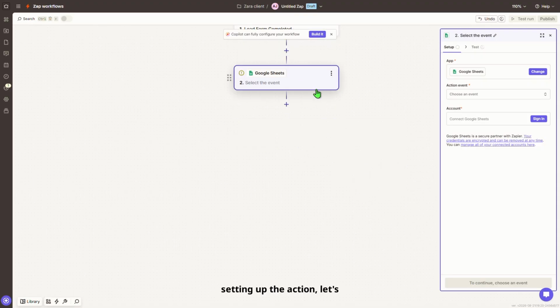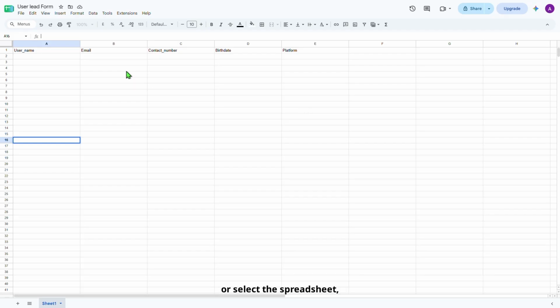Before setting up the action, let's prepare our Google Sheet. Open Google Sheets and create or select the spreadsheet where you want to receive your ReplyRush data. Give the spreadsheet a name that makes it easy to identify. Now create the columns for the information you want to collect. For this example, I'm using username, email, contact number, birth date, and platform. We're also keeping the platform field because it helps us identify whether the message or user came from Instagram or Facebook. You can create different columns according to the information you want to receive from ReplyRush.